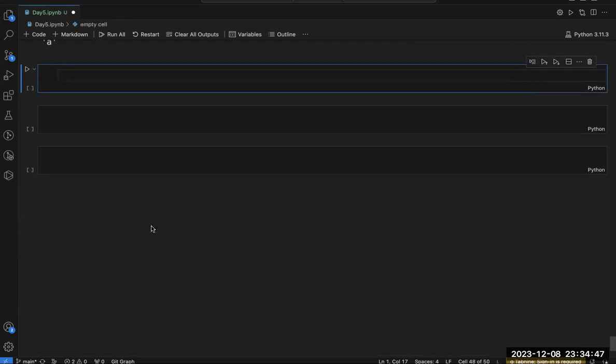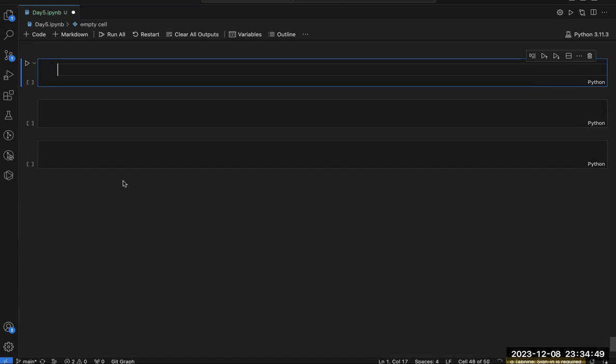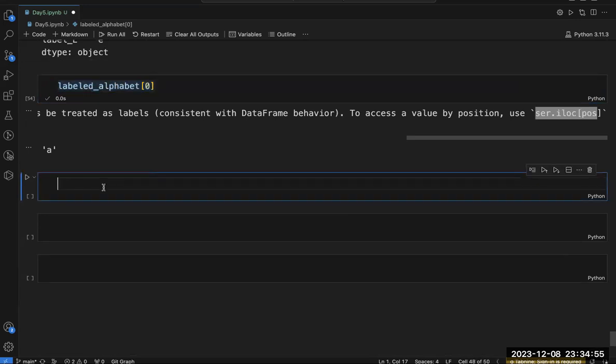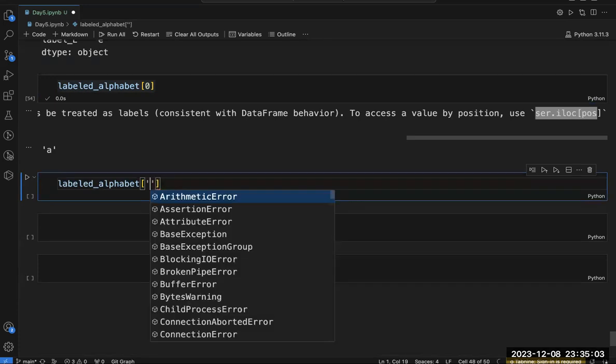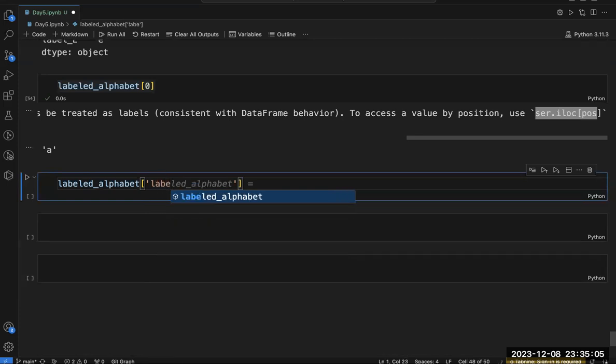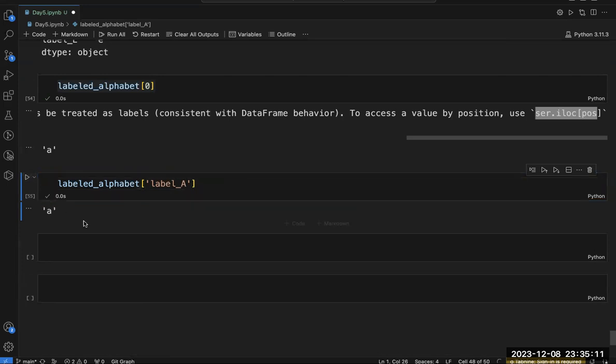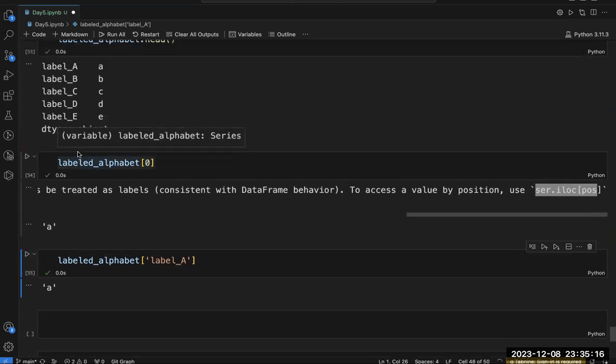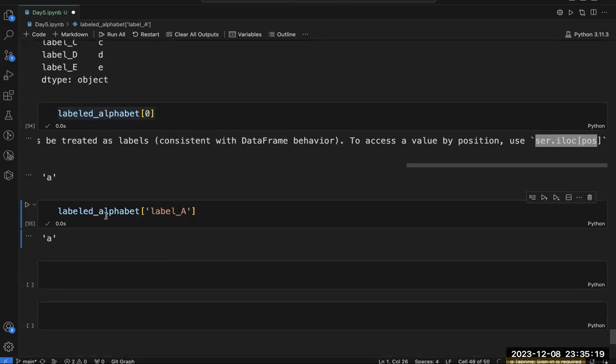Similarly, let's say if you want to access with the help of label, how can you access this? I was accessing with the help of index position. Now let's access this with the help of label. So label underscore, let's say A. If you access it by this also, you will get the same thing. I was accessing it with the help of the index, and now I have accessed it with the help of my label. So similarly, you can access any label.